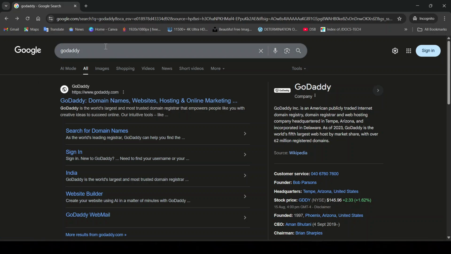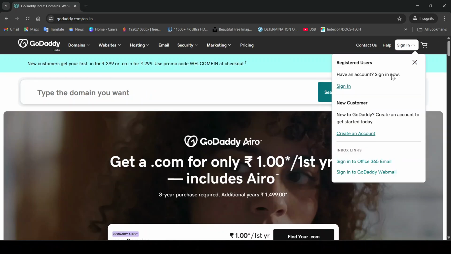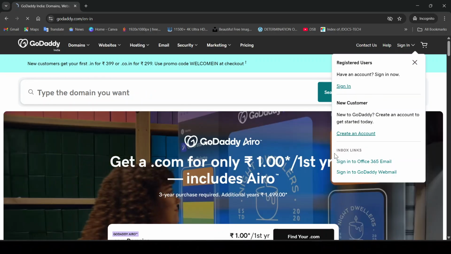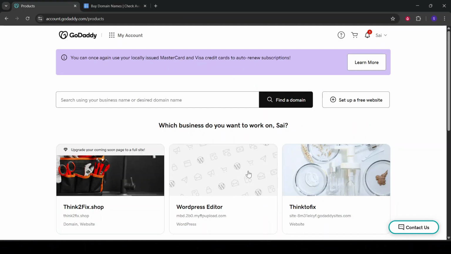First, we need to log into our GoDaddy account. Go to the GoDaddy homepage and click on Sign In at the top right corner. Enter your username and password and then click the Sign In button. Once you're logged in, you'll be taken to your account dashboard.